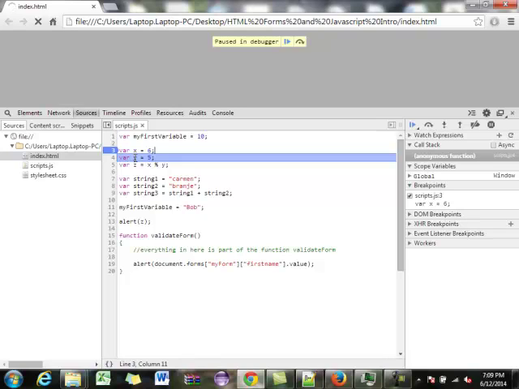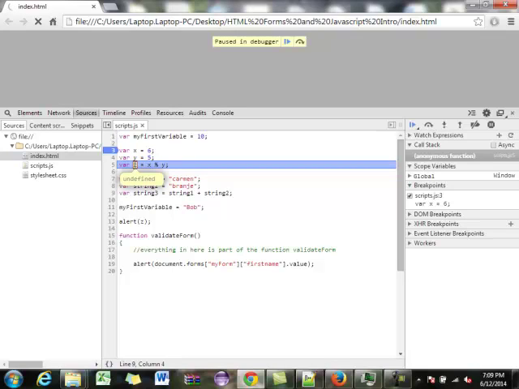Undefined, because we haven't defined it yet. We haven't hit that line. We're frozen. The browser is frozen. So we're going to go one more. Now y obviously equals 5. And z is undefined. Okay?